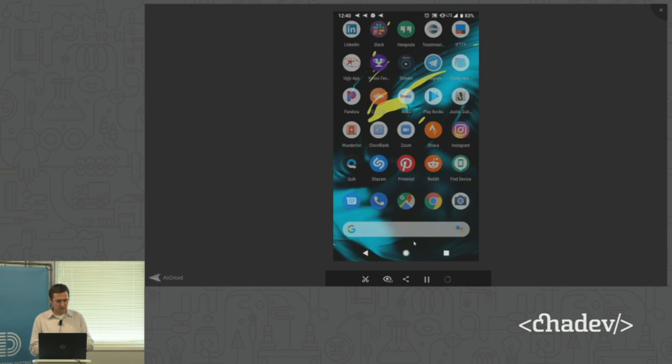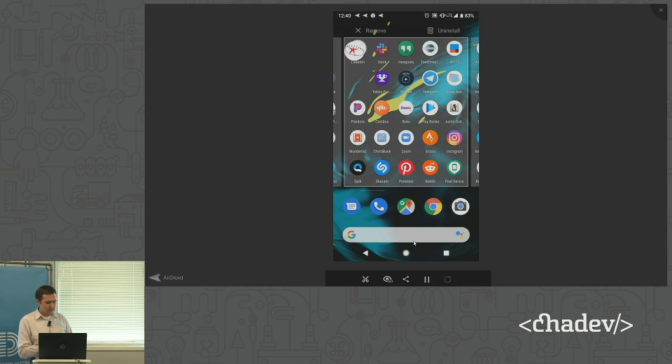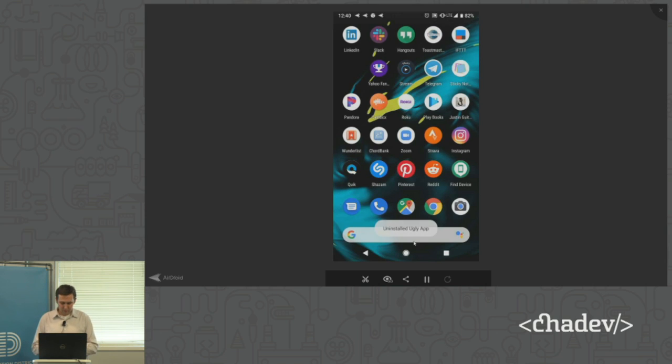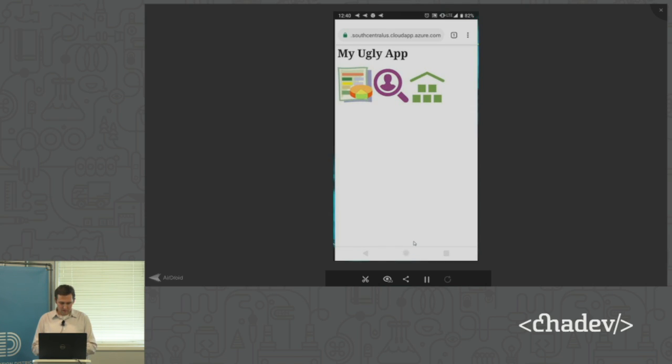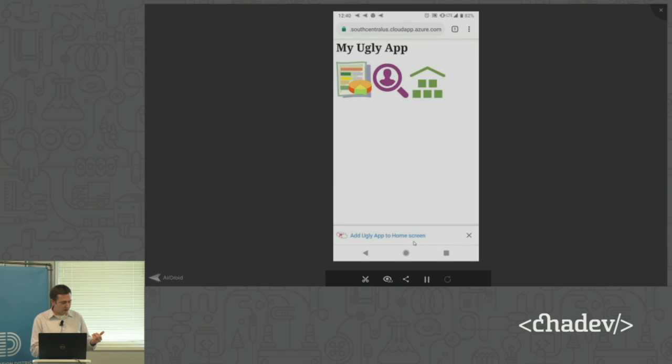You can even uninstall it. I'm going to hold down, drag it up here. And it says, do you want to uninstall this app? I'm going to say yes, since there's some lag there. And it uninstalled. So I'm going to go back there and install it again. Again, it's prompting me to install it, which is cool. I'll install it.